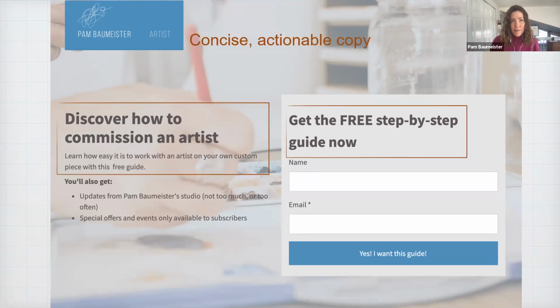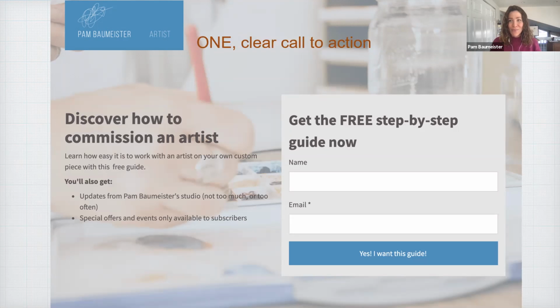Okay, next slide. Okay, concise, actionable copy. This is not long. People do not like to read. So I told you about action verbs. Discover is right there. Learn how easy it is. And get the free step-by-step guide now. So there's consistent, concise, actionable copy right there. Okay, let's go to the next one. You see the little arrows just in case you missed the boxes.